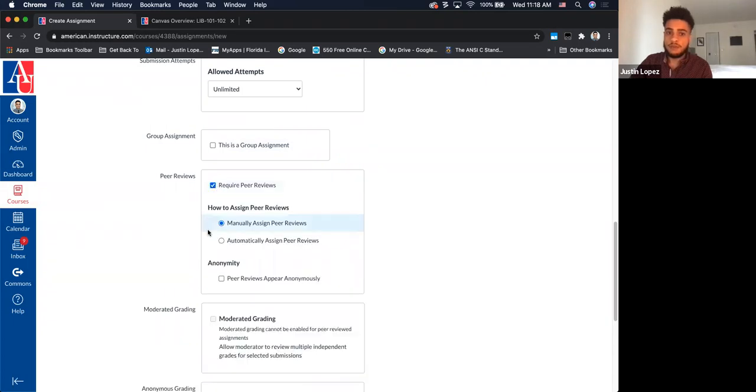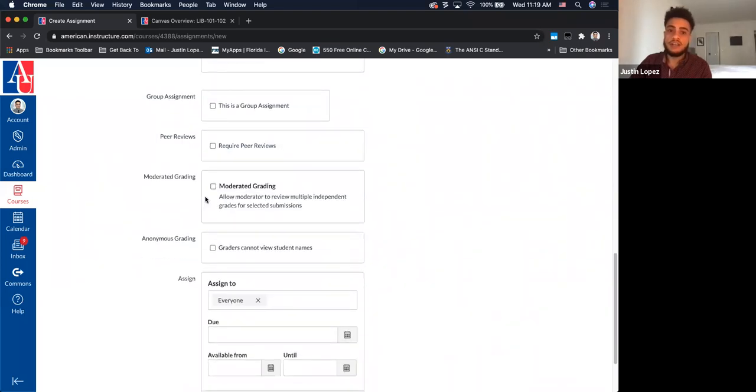Set up peer reviews if you would like your students to review another person in the course, and you can set up manually or automatic, and also set it so it's anonymous. They'll only see student 1, student 2, and so forth. Moderated grading, in case you have TAs in your course that will be doing the grading for you, you can set this up, and essentially what it will do is they will have the grade, but then you'll go in with the final say, just checking them all off like you agree with the grades the TAs gave. And again, anonymous grading for those TAs, same thing, like I mentioned with the peer reviews, where instead of the TA seeing each student's name, they'll just see student 1, student 2, and so forth.